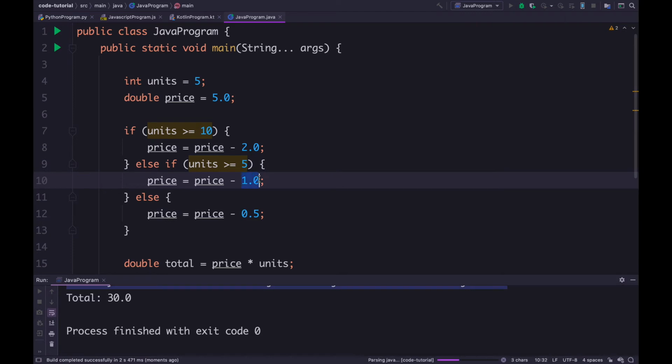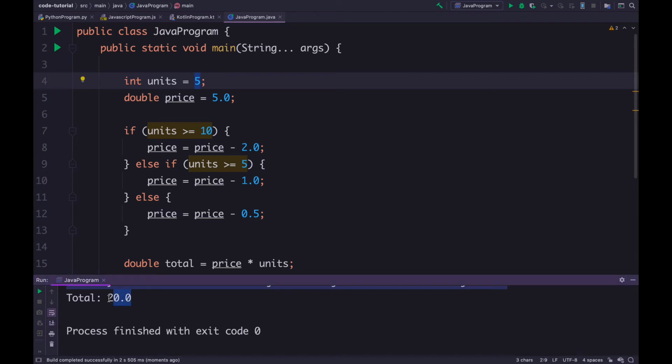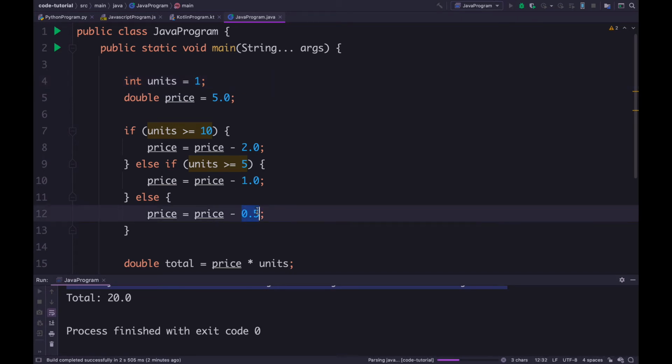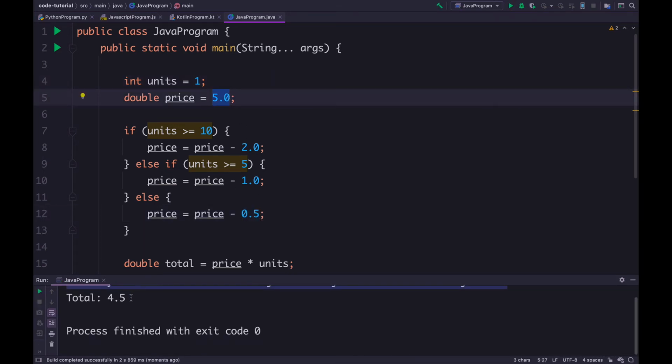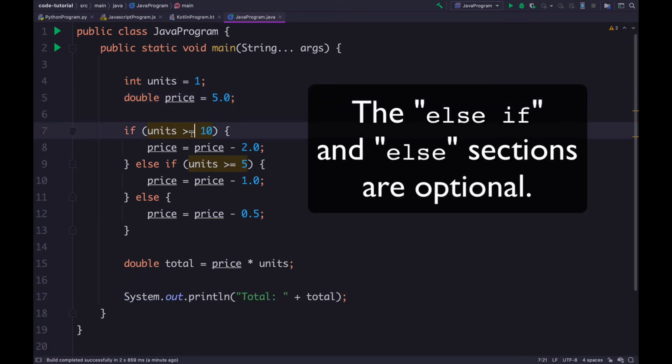If the price is 5 minus 1, that's 4, times 5 gives 20. So this is applying the discount of 1. If units is 1, 2, 3, or 4, less than 5, then the discount will be only 0.5, which is 4.5. In the if statement, the else if part is optional.